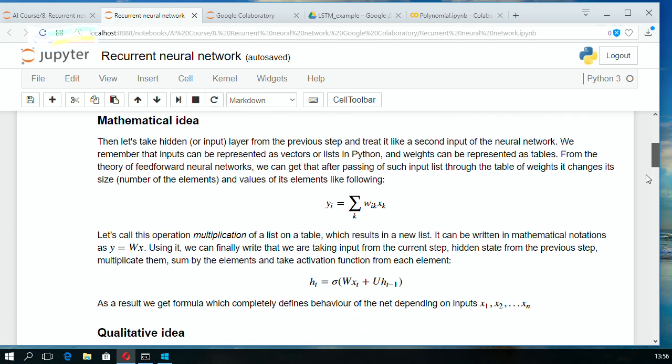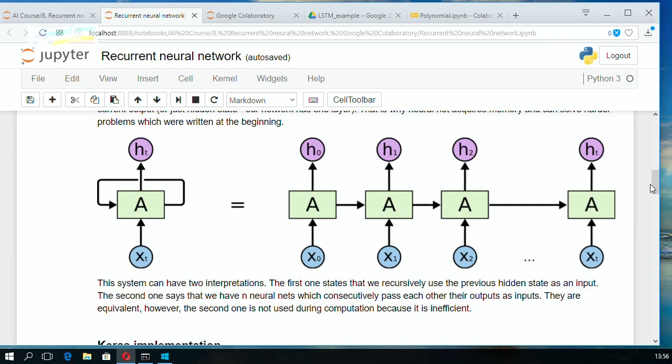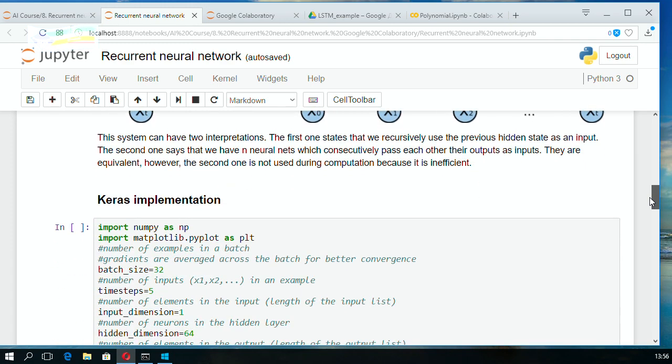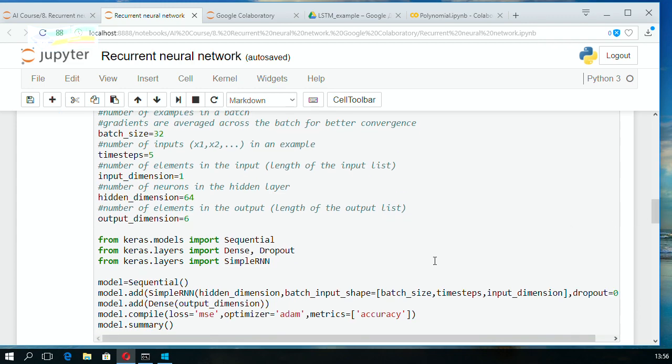Okay. So this is the mathematical idea. This is how we can unroll a recurrent neural network. We've written it recursively, and we can write it down like an old network passing information to a new one. There we have a Keras implementation. If we want to train a recurrent neural network, we need to define not one number, which is just input and output values. We need to define 4 numbers. The first one is the output dimension. The second is the input dimension, which is just the number of values in an input vector. And then we have time steps and the batch size.